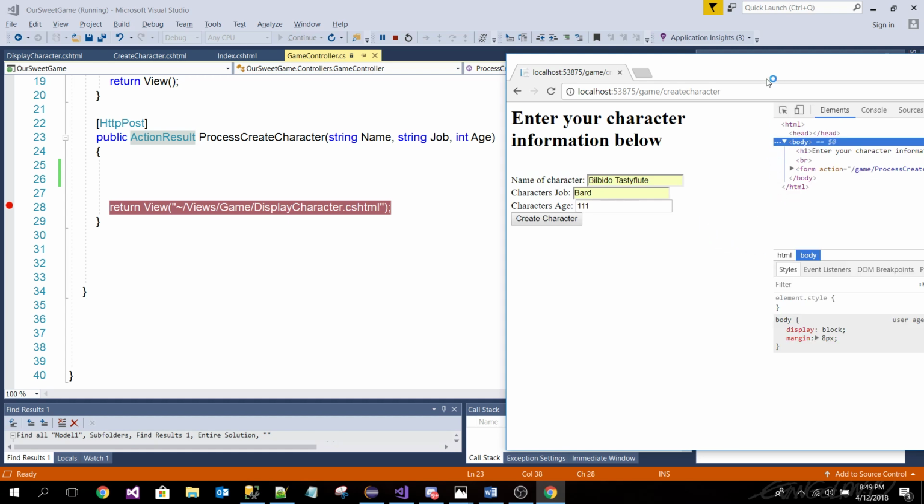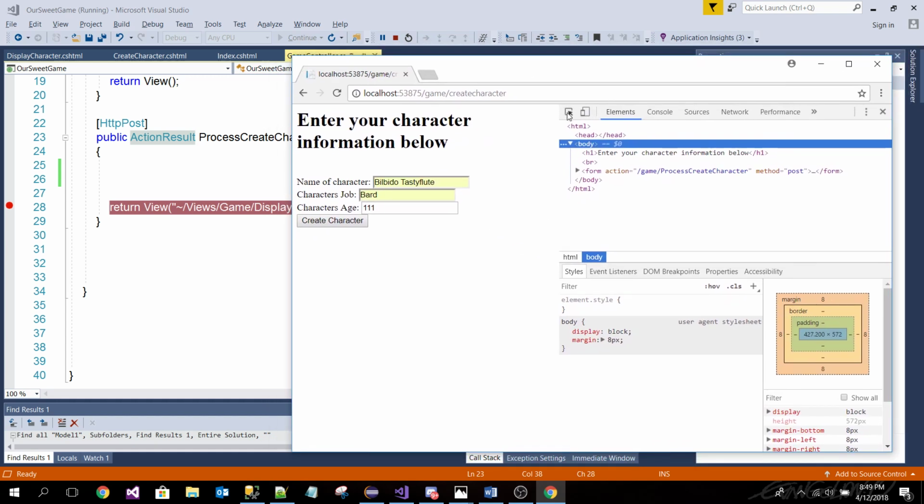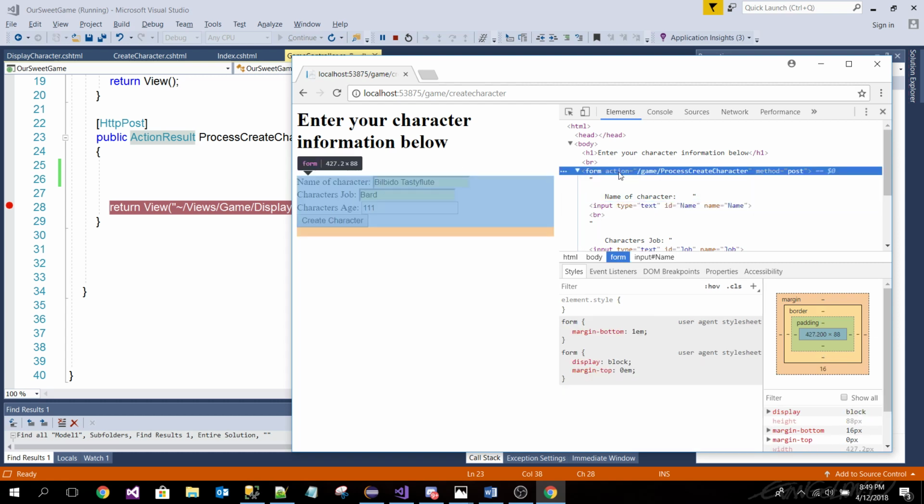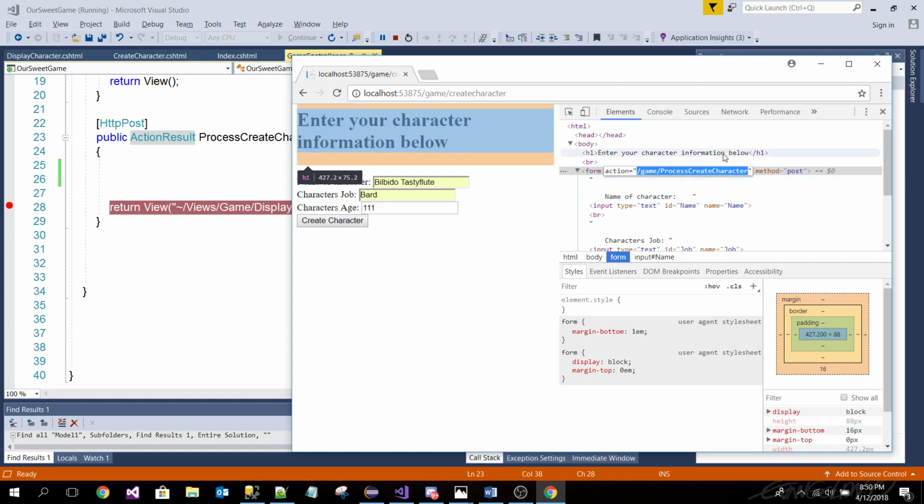And remember, if you want to see, just F12, and then you could look at the elements, and you look at the form. Look at that. Where are we going? Where did this action submit into? Where's this form submitting to? It's going to the game controller. And we're going to the action process create character. So all this form information is going to be submitted to this action. And this action is pretty much going to process it or do stuff with it.